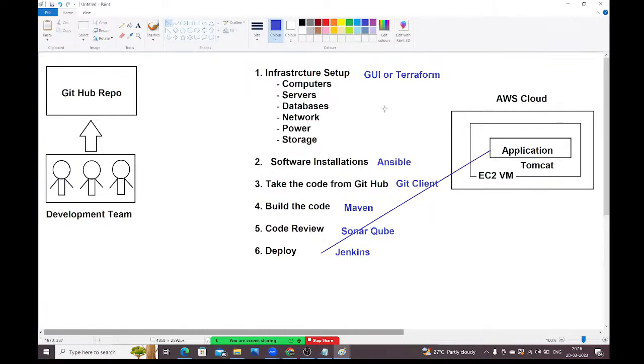See, guys, first we are going to understand Maven to build the code. Next we are going to understand GitHub and Git. Next, SonarQube. Next, Jenkins. Terraform we are going to understand. Ansible we are going to understand. Next, what do we need to understand here?